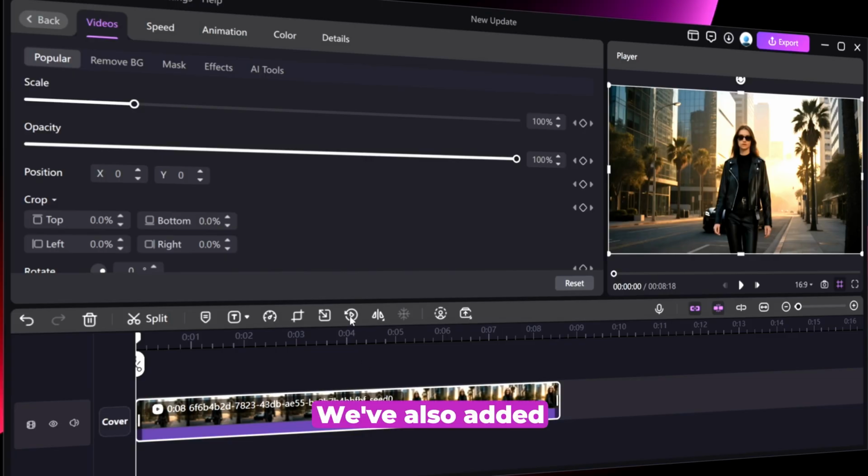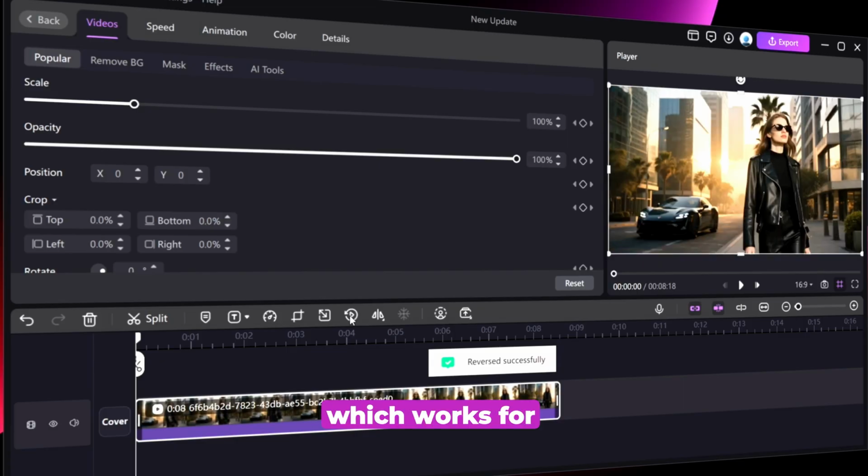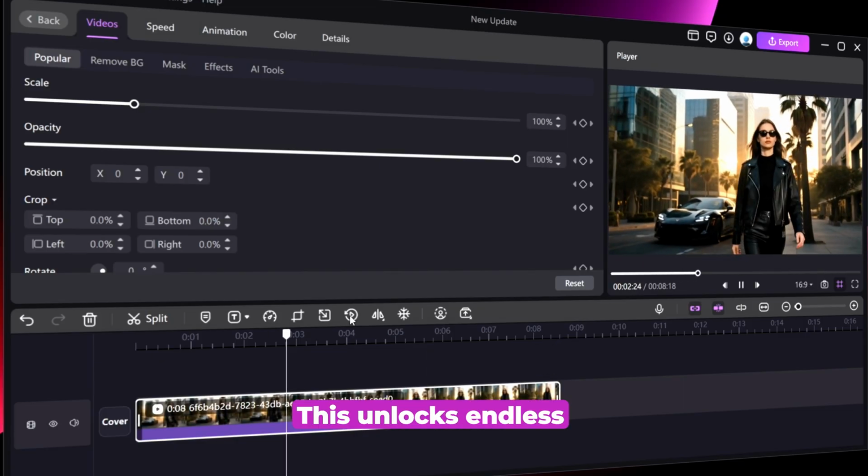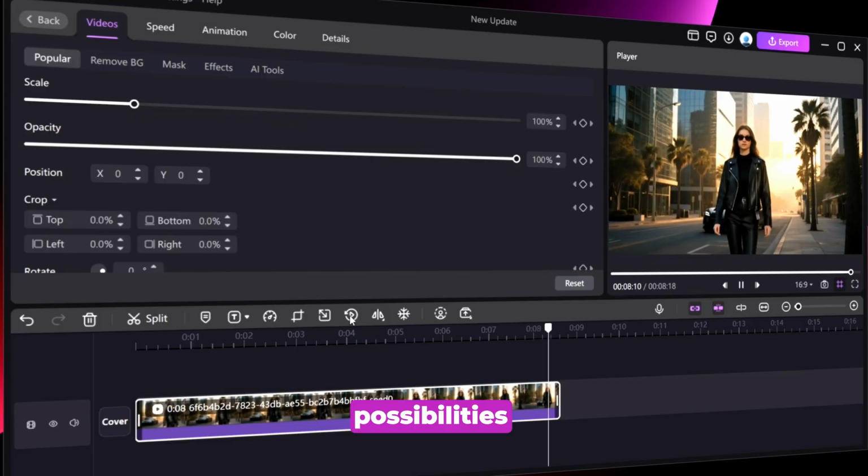Reverse playback. We've also added the reverse feature, which works for both video and audio. This unlocks endless creative possibilities.